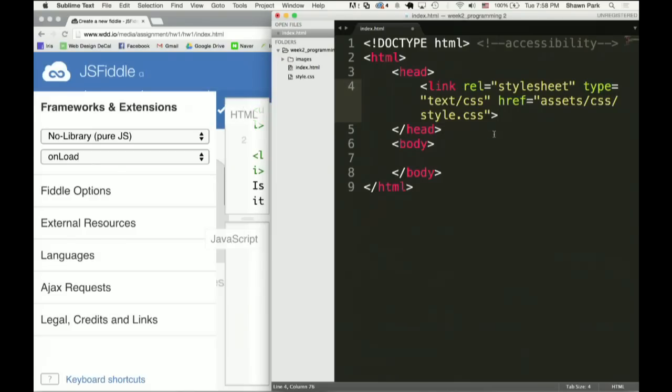He should not have done assets/css/style.css. Yeah, he said it was in his laptop, so we'll excuse him this time. It's in the same directory, so you literally just say style.css, because the HTML document can see the style.css document.